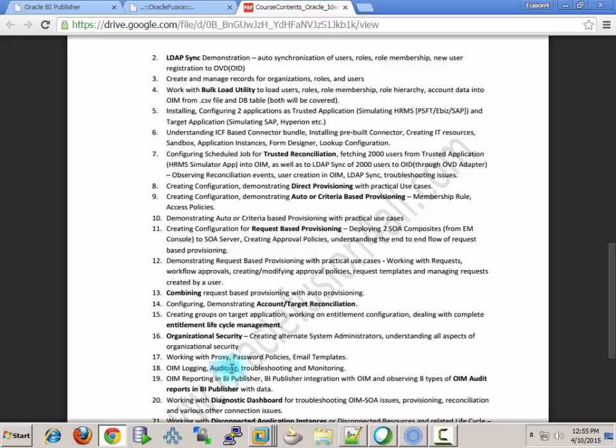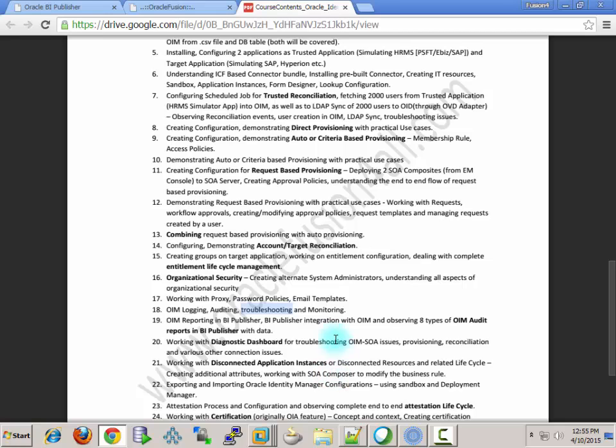How you set the audit level. In greater detail we'll discuss the audit engine, how OIM's audit engine really captures the audit records, how it works, because it is important from the BI Publisher point of view. We'll also understand various troubleshooting and monitoring things as we move forward.